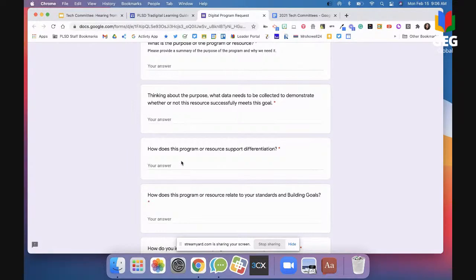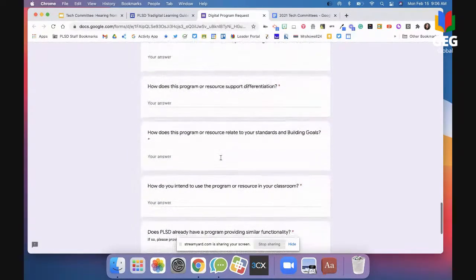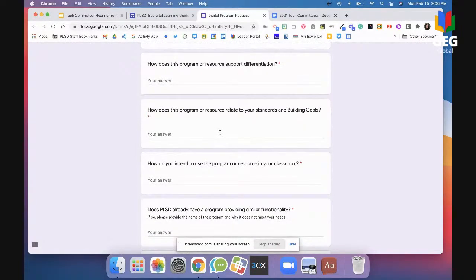And then does this program support differentiation? We want to make sure our goal in our district is personalized learning. And so one of the ways to get to that personalized learning is through differentiation. So are students provided with different accommodations or different pathways or different high, medium, low activities that we can use with these students?